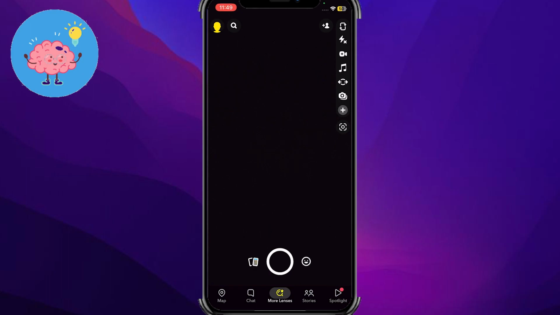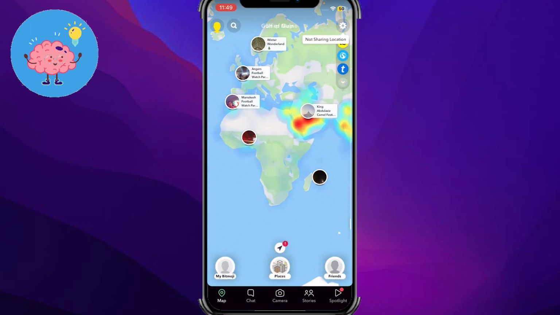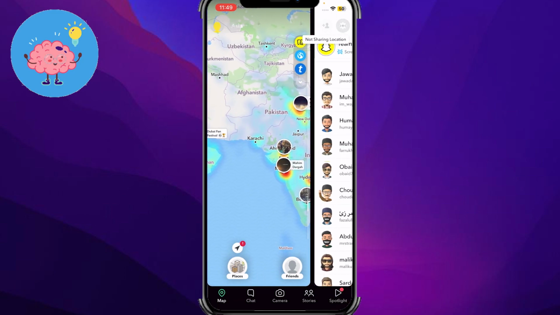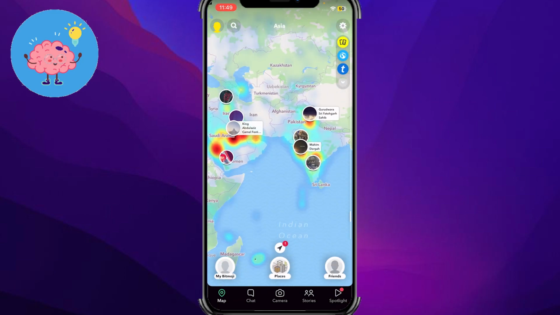So on here you can see on the map I have just hidden my location right now, but I'm right now in this country, Pakistan. So how do I change my location?